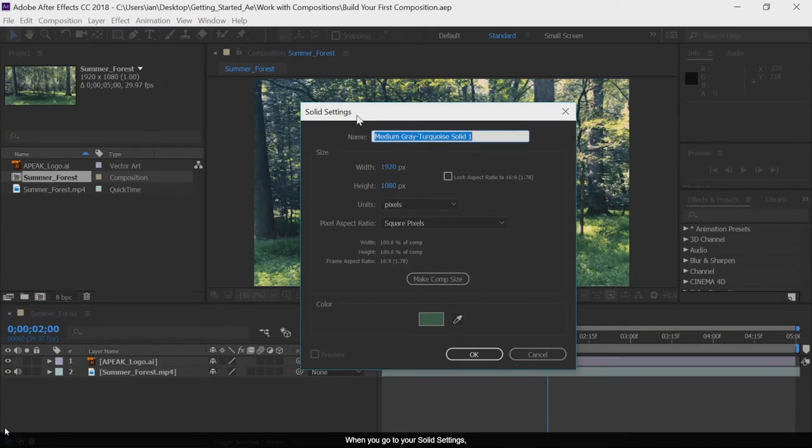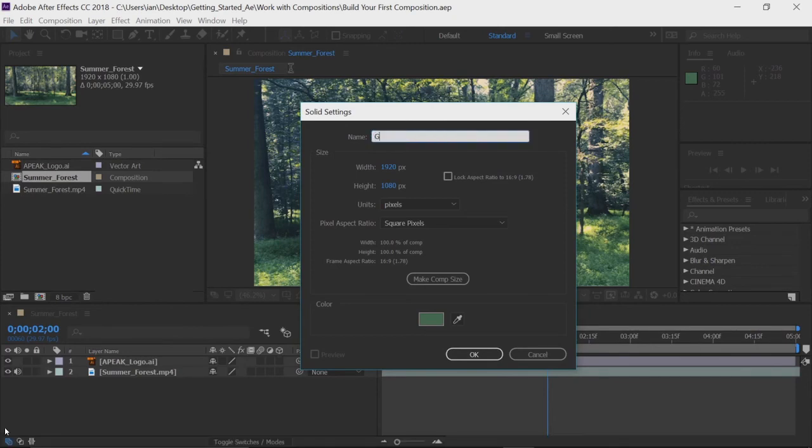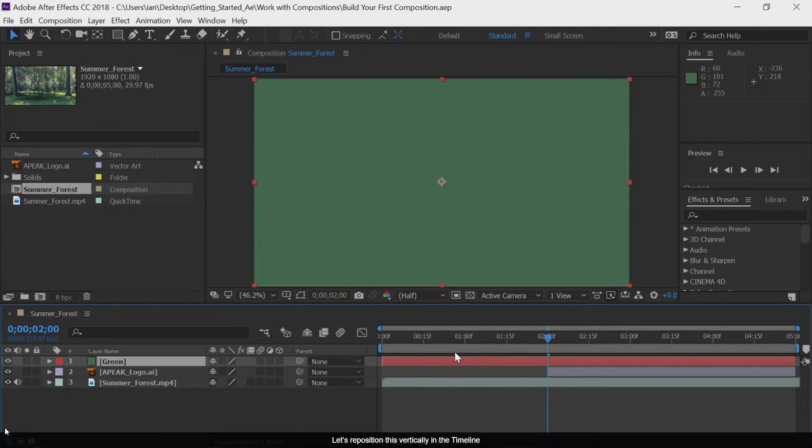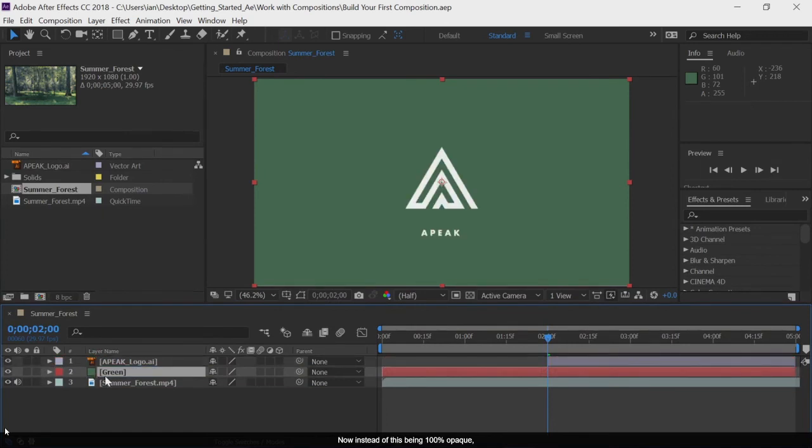When you go to your solid settings, make sure to choose Make Comp Size and then click on the eyedropper to sample a color from the composition. I'll sample this green and then go up and name the layer solid Green. Click OK when you're done. Let's reposition this vertically in the timeline by clicking on the layer and dragging it between our logo and the background layer. Now, instead of this being 100% opaque, I want to bring the opacity down a little bit.